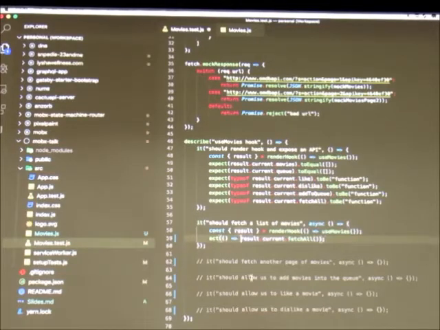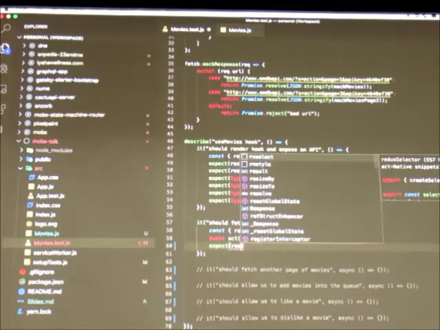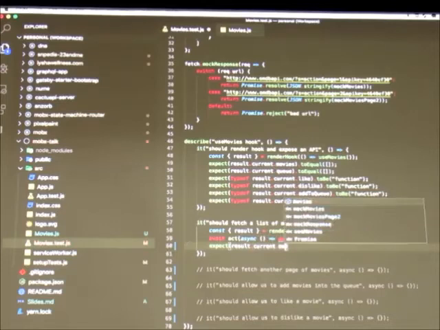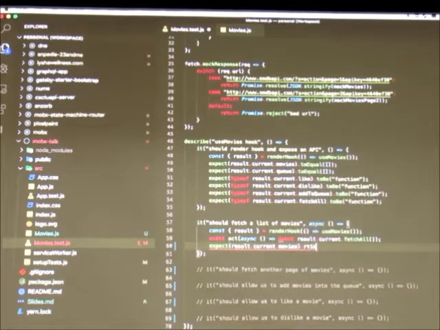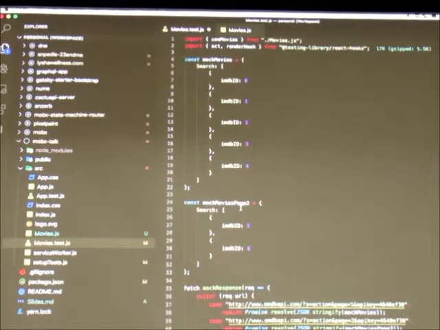Now, this is an asynchronous function, so we'll await that, and then we'll have to pass async. And then because the contents of act are asynchronous, we also have to await act. Otherwise, it's not going to resolve in time. And then we're going to expect that result.current.movies is going to be our mock movies.